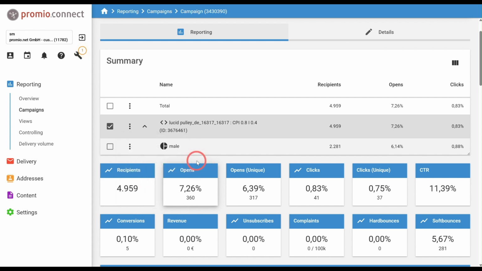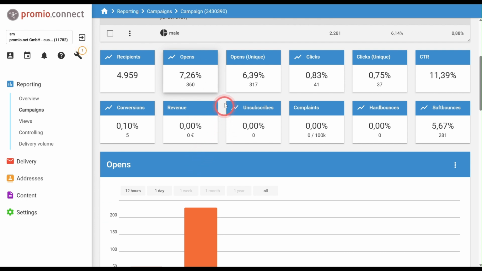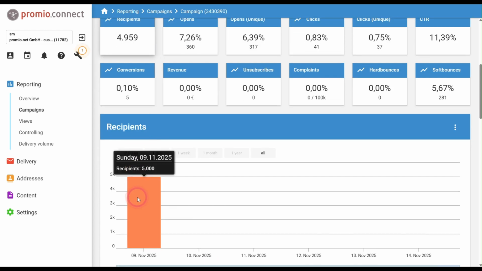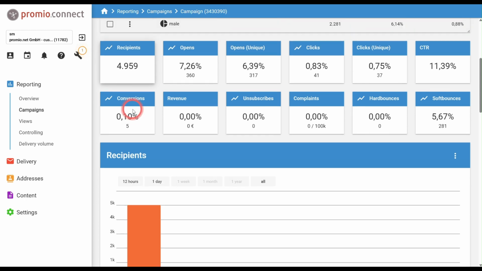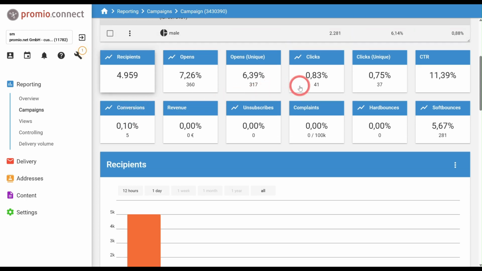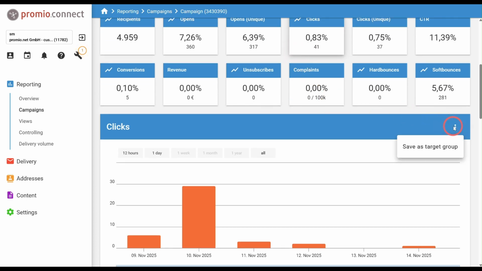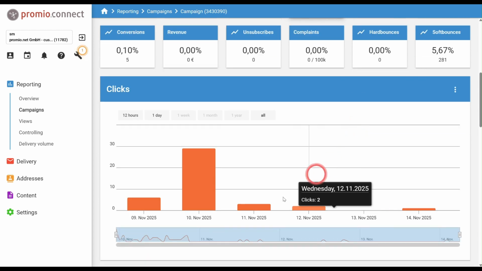In the next section, all key figures are displayed again in individual tiles. Here, in addition to information on the absolute values, you also have the option of displaying a chart by clicking on a tile with the small statistics icon. For all key figures with a chart, you can create a responder target group via the menu in the chart area. For example, click on the clicks tile and then on the Save as Target Group action in the menu to create a new target group with the campaign's clickers. The chart itself can be set to different time periods using the timeline.